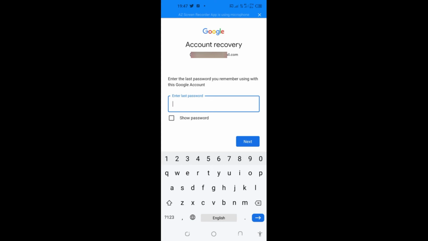Because if you keep trying this over and over, Google will ban your account. Like, Google will hold your account because they will feel like maybe somebody is trying to log into your account, like a hacker is trying to hack into your account. So Google will hold your account. Now what would you do in this kind of situation?